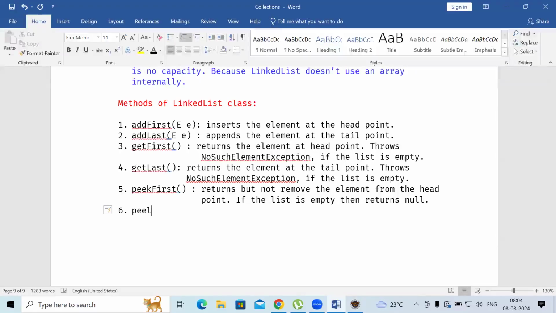Tell me what's next. Similarly, peek last. So identify the difference. Who is returning only? Who is not removing? It returns but does not remove the element from the tail point.